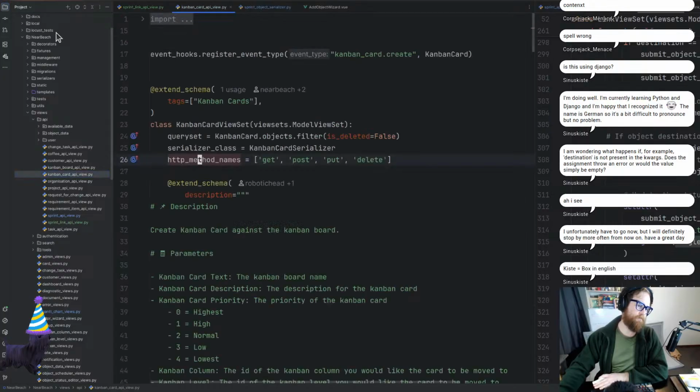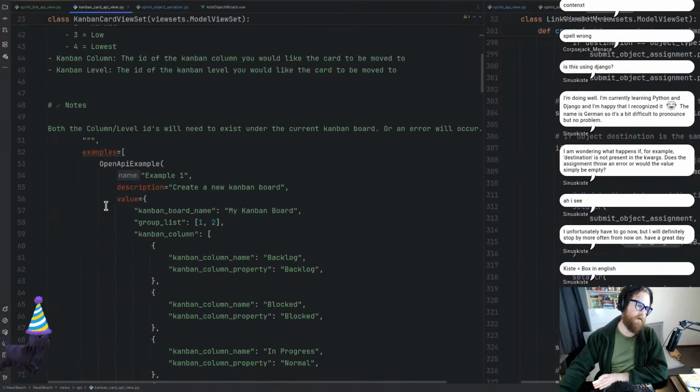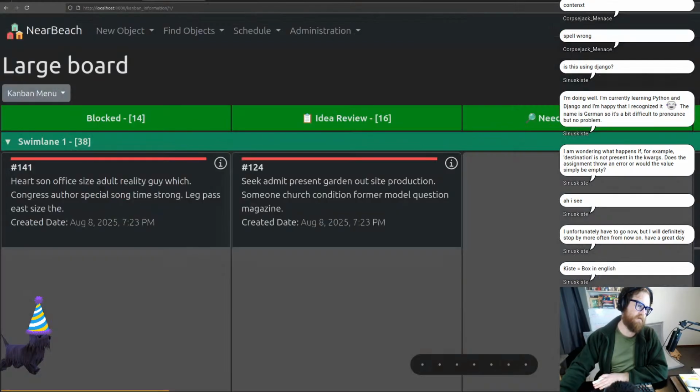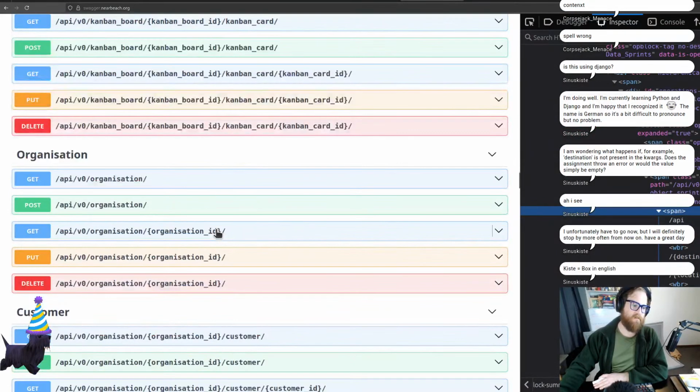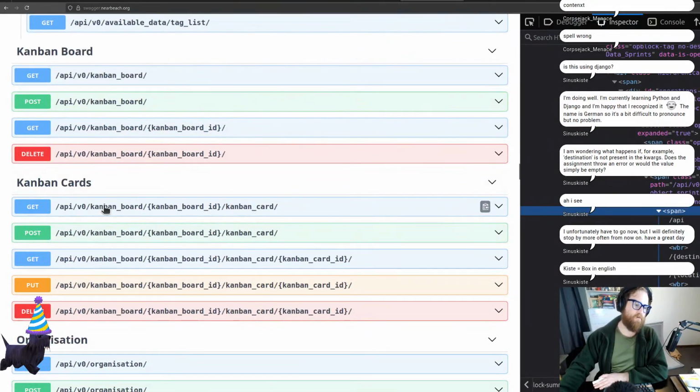So in Kanban cards, the idea is if I go to the Swagger again and we go to the Kanban cards, you'll notice that we've got the Kanban board and then the Kanban card. We always double check that the card is connected to the right board ID. We don't assume that the users sent the correct data. They could easily do a typo and then make a change on a different card, not connected to that board.